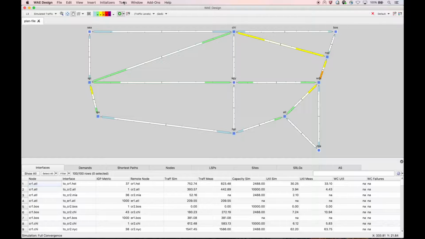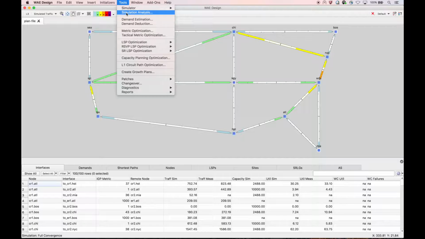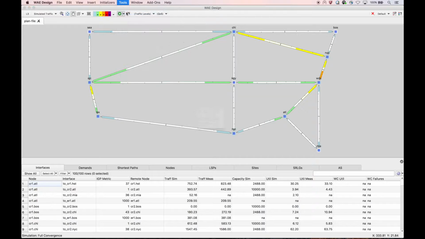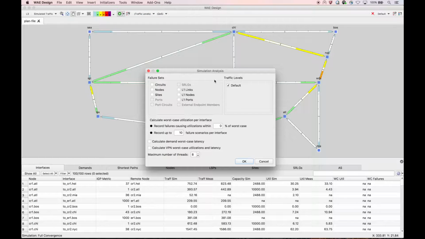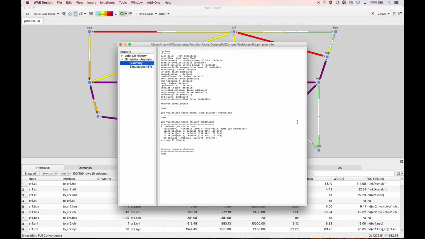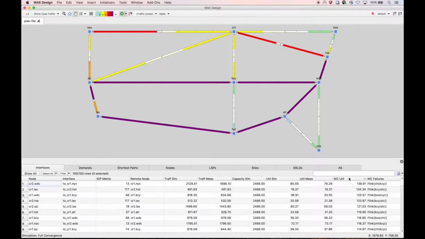The first step normally in this type of use case is to run the simulation analysis to determine if any failure scenarios in the network will cause congestion in my network. I will select failures including circuits, nodes, and L1 links in this case, and we'll let the simulation analysis run to determine the worst case analysis. So this runs fairly quickly, and what we can see from that is some worst case utilization in the network as a result of failures.